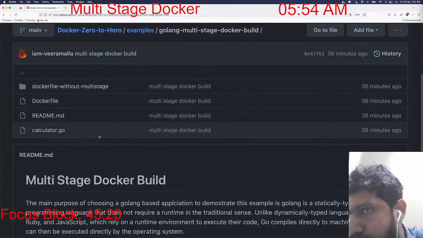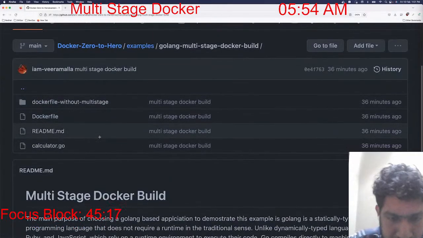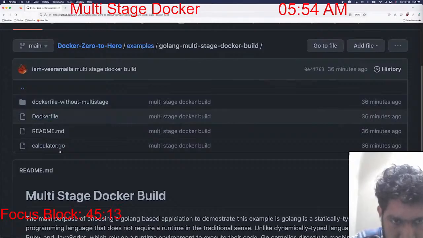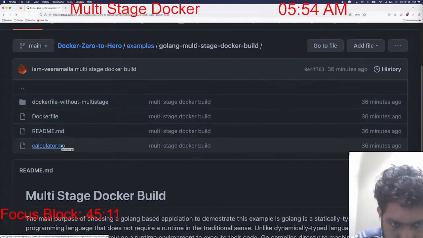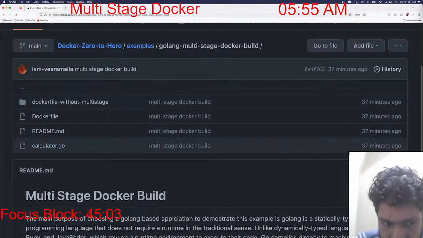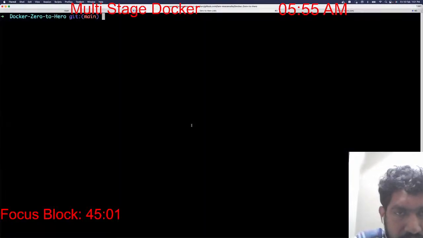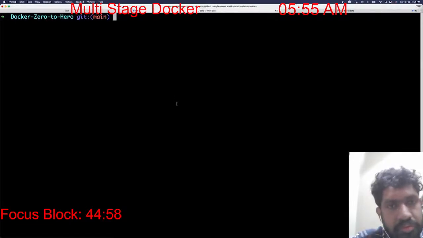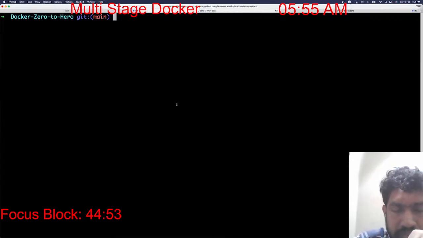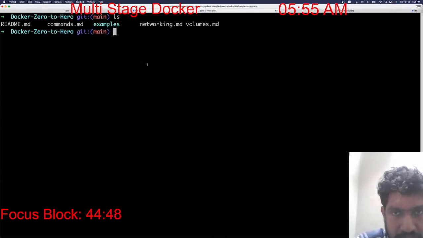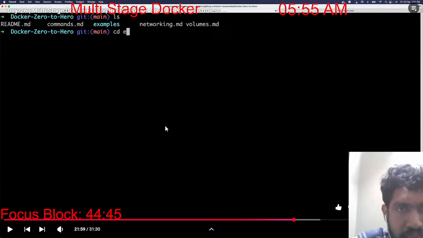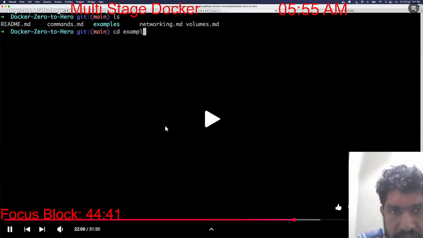So let me clone this repository. I already cloned this repository, to be honest. And now I will execute this Dockerfile. I'll show what this calculator application is, and let us see the difference between using multi-stage Docker build and not using it, so that it will be clearly evident and you will see a drastic advantage of 100 times less image size by using the concept of multi-stage Docker build. Yeah, so we are all excited. Let us go to the examples folder.